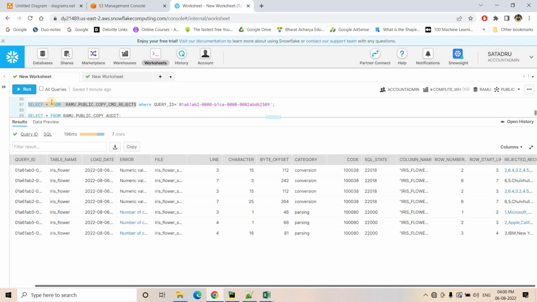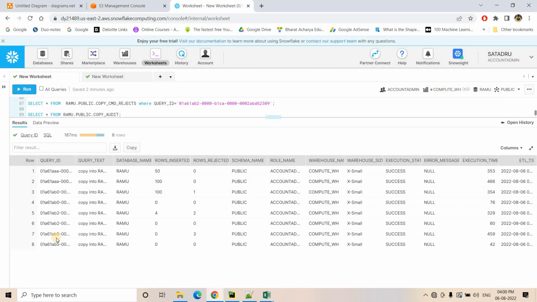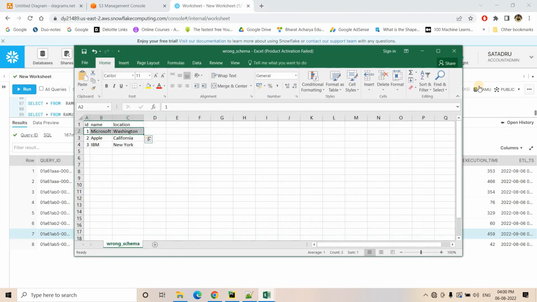And if I go to the copy audit table, here also we will see that due to execution of this copy command, we got 3 rejected rows, and 0 rows inserted, because the complete file itself is wrong, right? So that's how it is working.